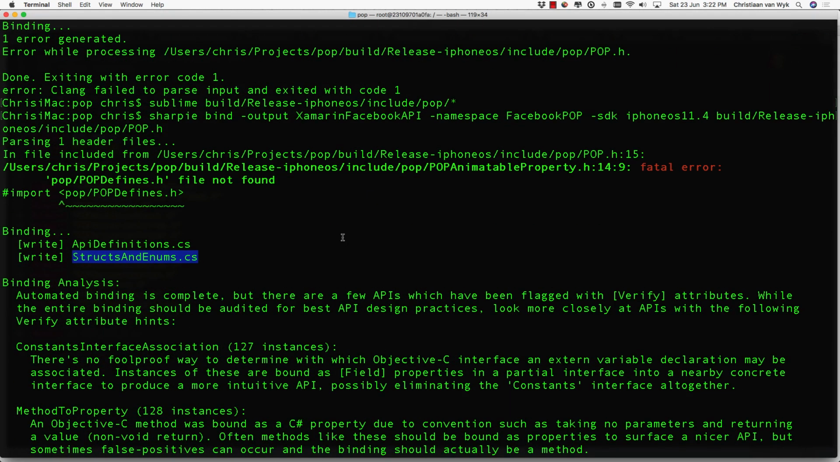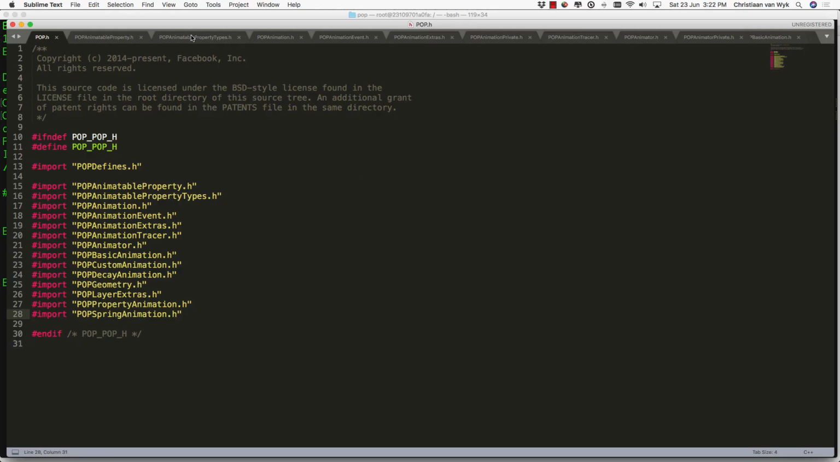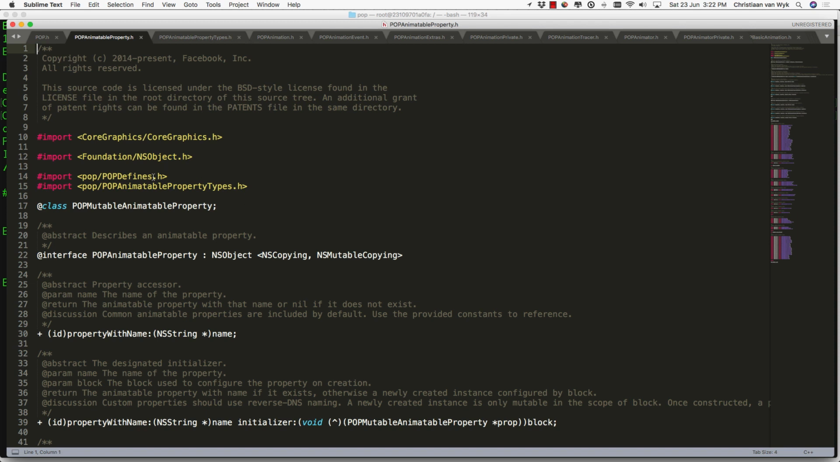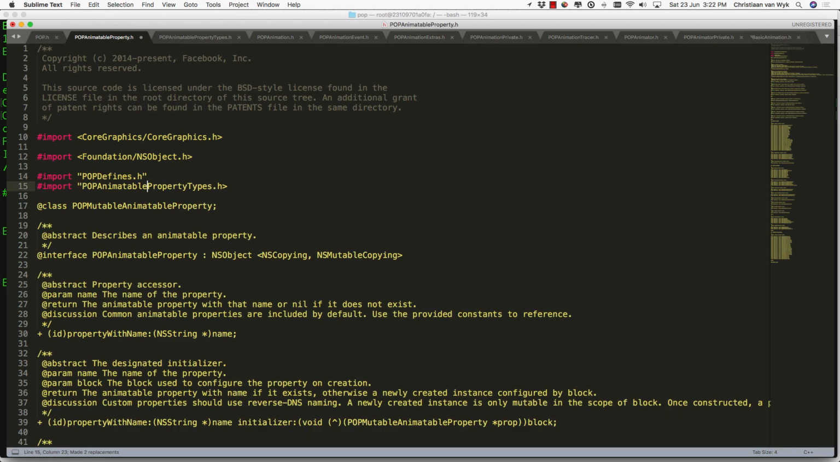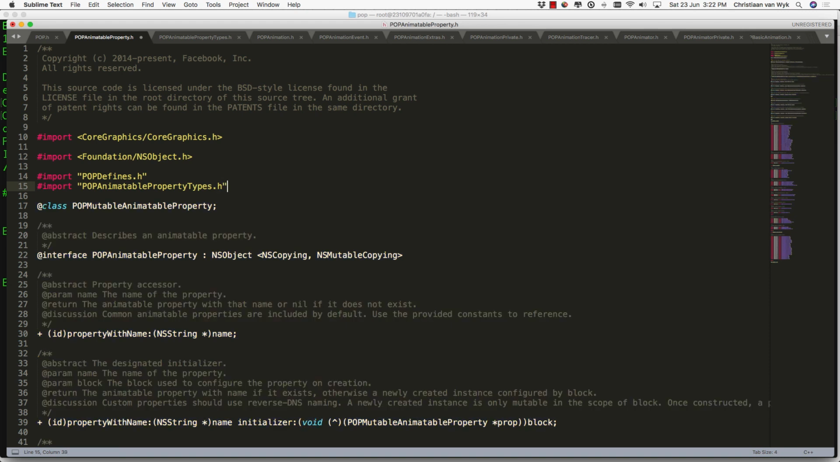So our next step would be to go and find pop animatable property. So that should be animatable property. That's the one. Here you now have to go and replace all of these items. And this is where this strategy becomes quite tedious. Some libraries that have been properly set up, this isn't a problem.